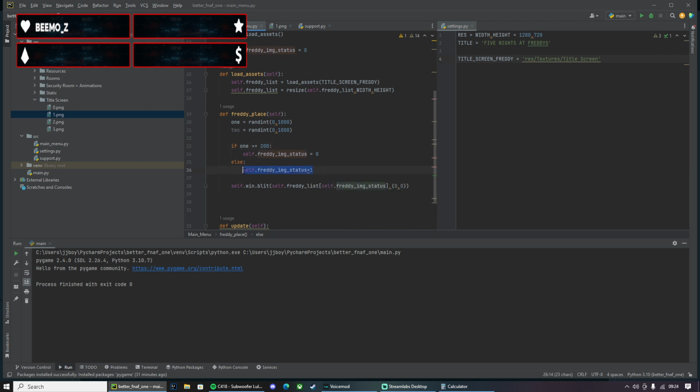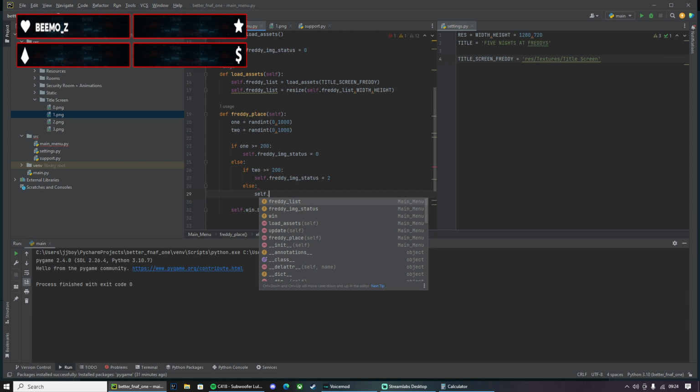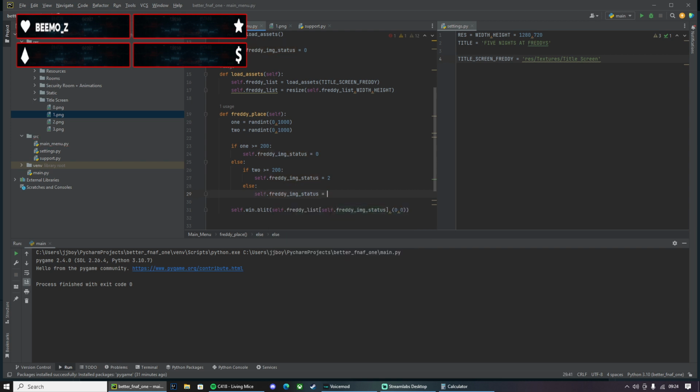But we'll then do another if statement in here. If 2 is greater than or equal to 200, self.Freddy status equals 2, else self.Freddy status equals 3.